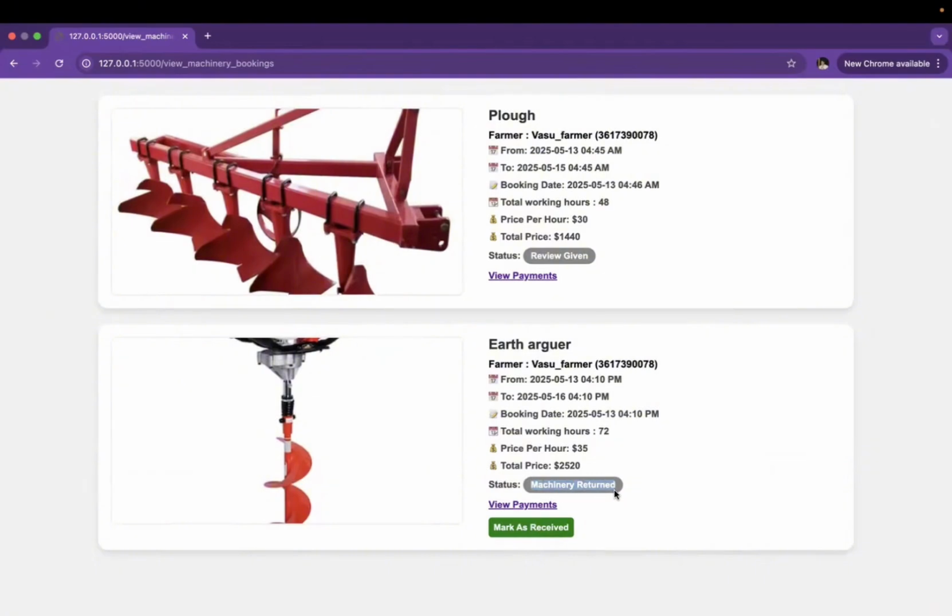I'm going to go back to my bookings, and right here you see the status will automatically update in real time. And we also have integrated Gmail notifications. So every single time you do an action on the web application, it's going to reflect back in the email. And now I have received my product back.